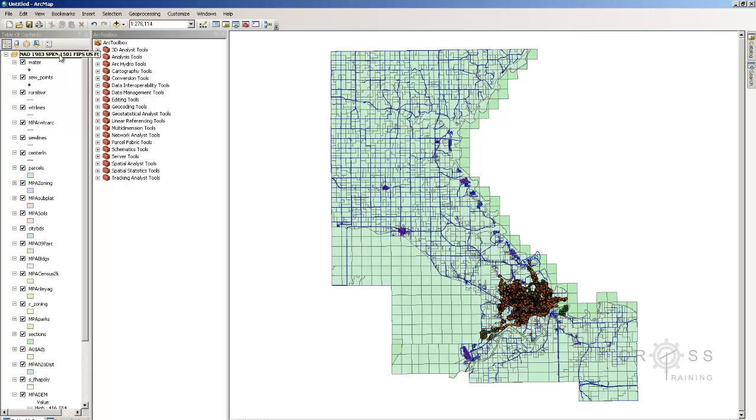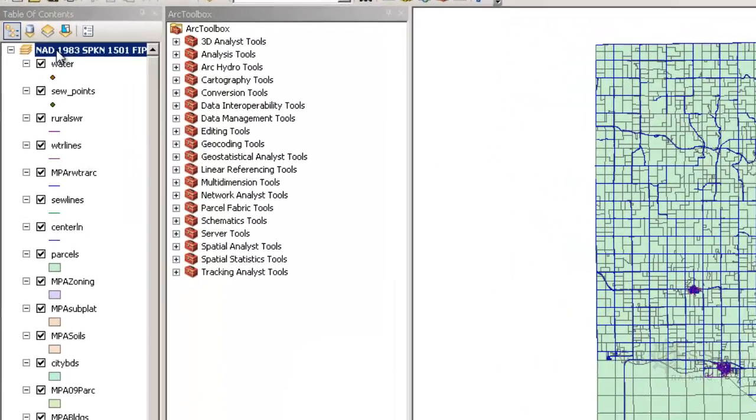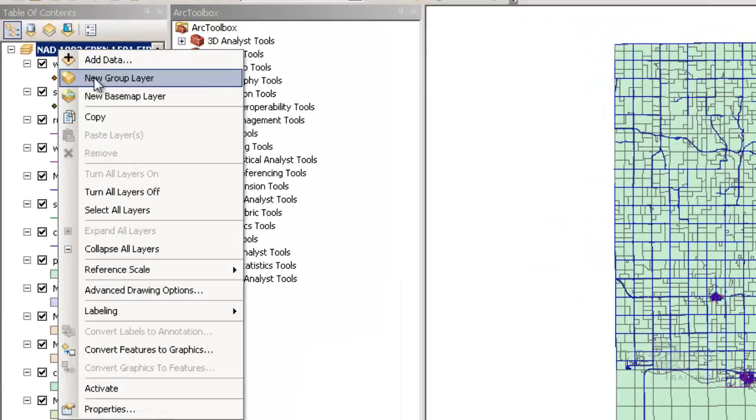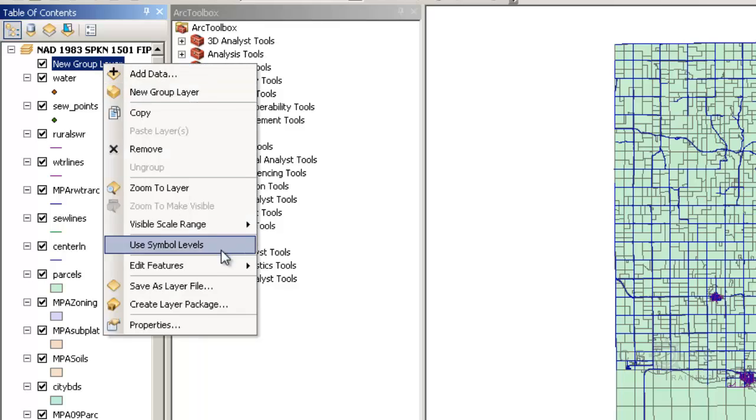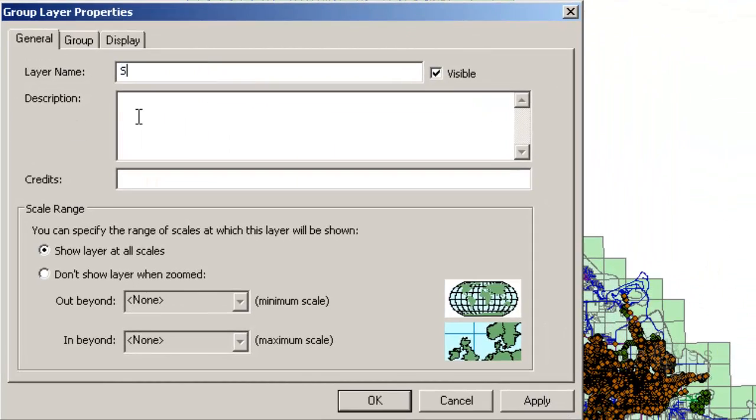One other thing that we're probably going to want to do is organize our data frame a little bit better. We can start to put things in what are called group layers. So I'm going to right click up here again and go to New Group Layer. What this essentially is, is a visual container for us to contain some of these maps in. And we can turn things on and off as a group. So I'm going to right click on this and go to Properties. I'm going to rename this to Source, because what we just added into our data frame is all of our source data. So I'm going to make this maybe all caps.